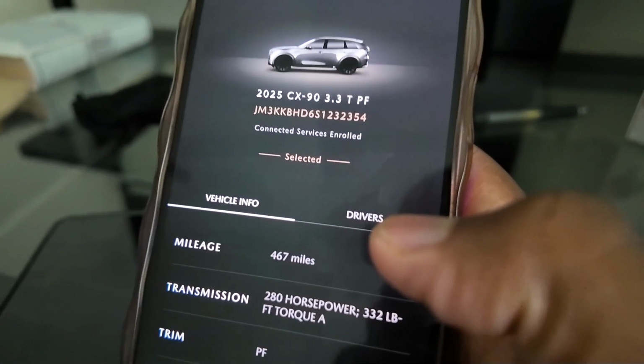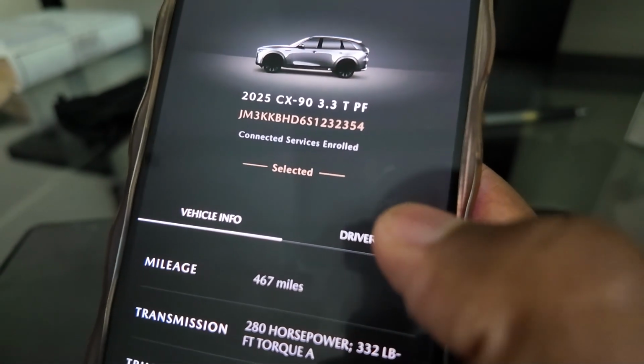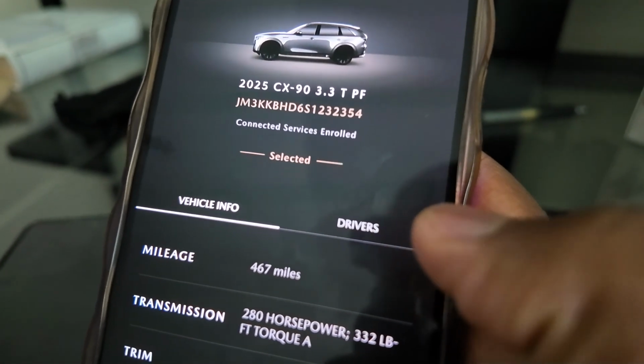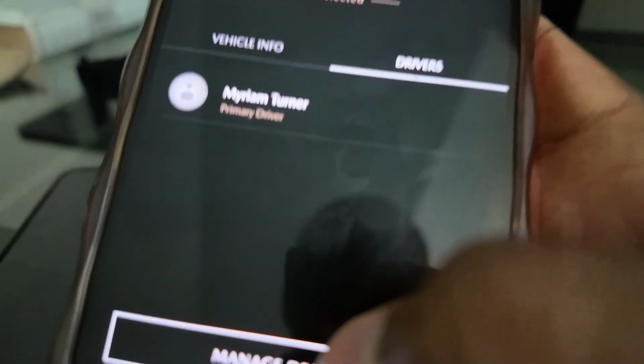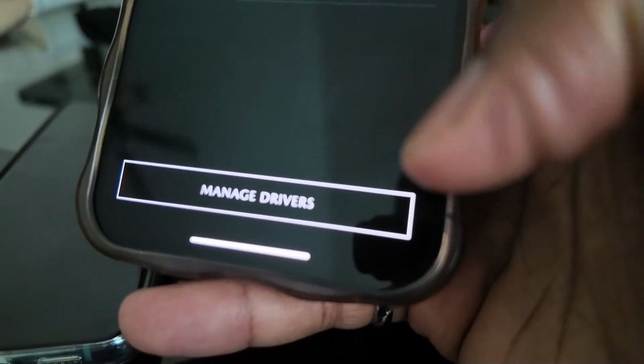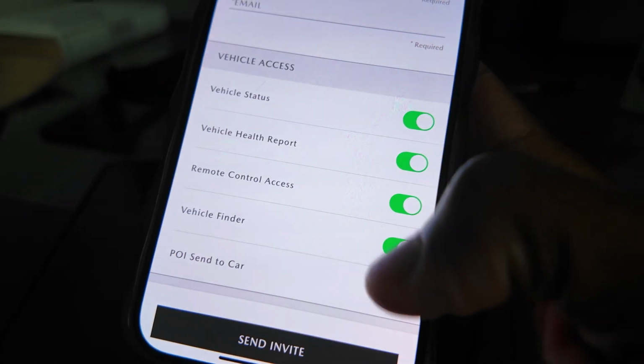Now from here, it's hard to miss it because it's this little menu right here. It doesn't seem like it's an option to select, but it is. So we'll select drivers right here. And from drivers, go to manage drivers. And from here, we're gonna select invite driver.